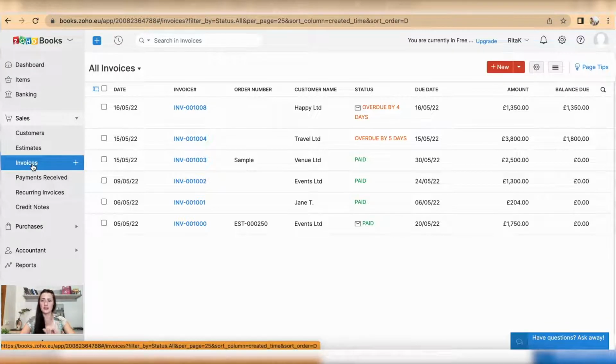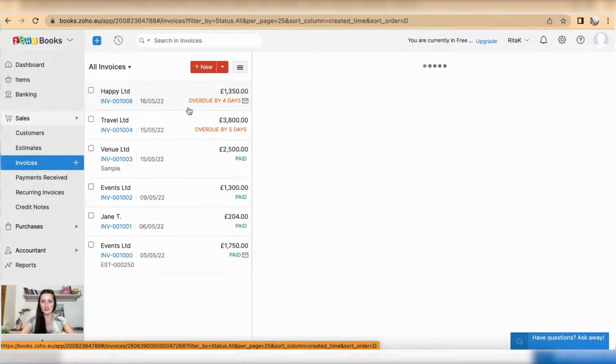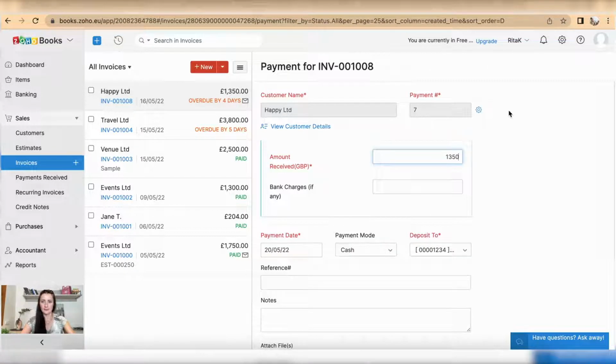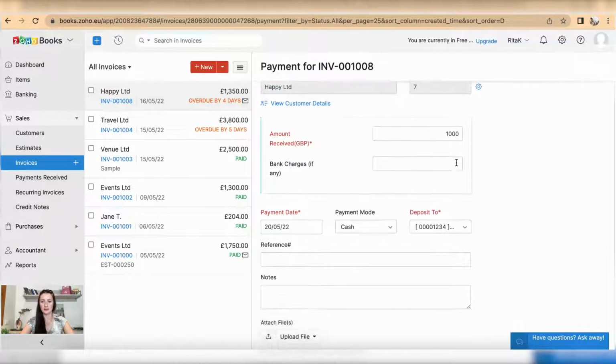From here, for example, invoice 1008 has been paid, partial in this case. We can record payment by clicking record payment. And I have received £1,000, not the whole amount. The whole amount of the invoice is 1,350, but I have received only 1,000.